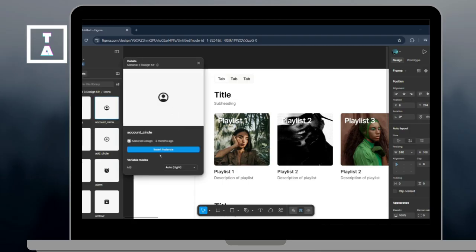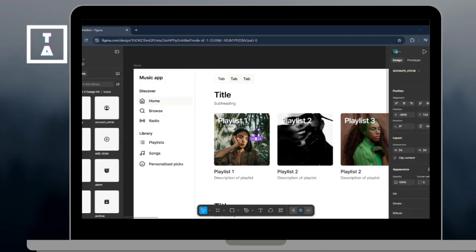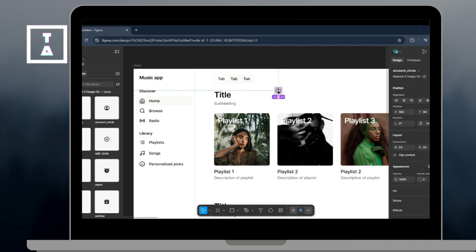And you can now share your app design by clicking the share icon to send it to your teammates or developers. And that's it.